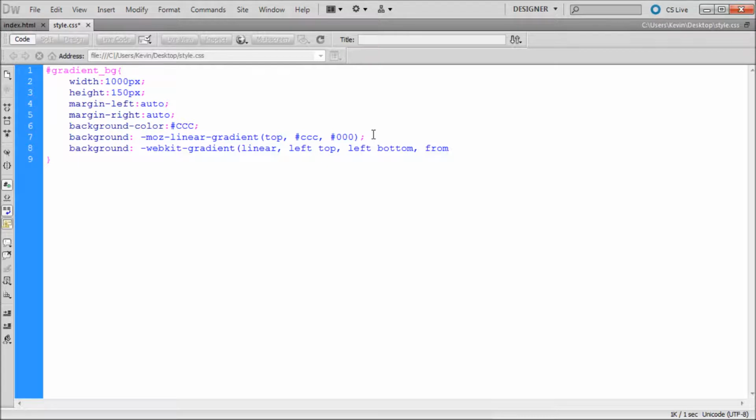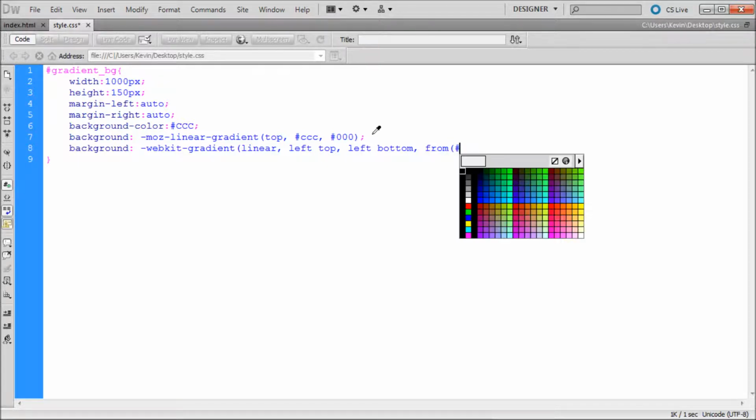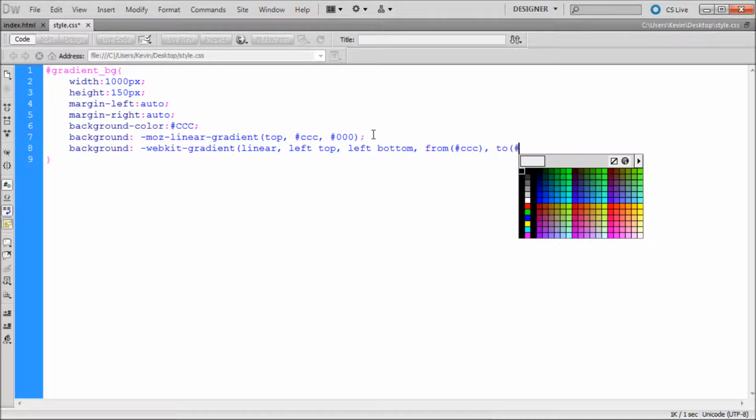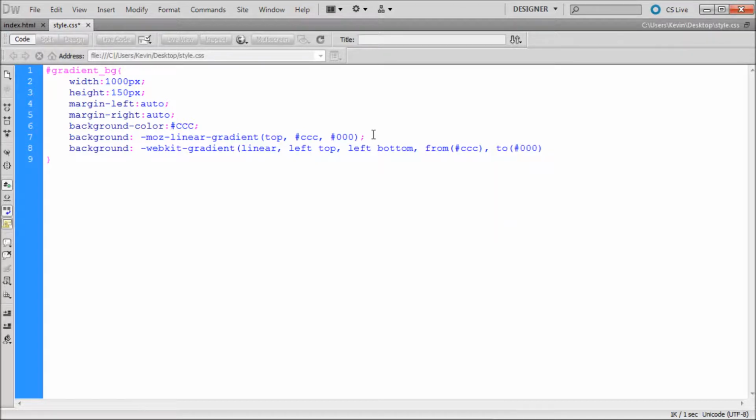So from, and then right next to the from, we're going to have an open parenthesis and a hashtag, and then we're going to pick our colors again. So hashtag CCC, close parenthesis, comma, space, and then to, open parenthesis, hashtag 000, close parenthesis, and then close the entire thing because we still have an open parenthesis back here, and then a semicolon. And now that will be working in WebKit browsers, which is basically Safari and I believe Chrome.